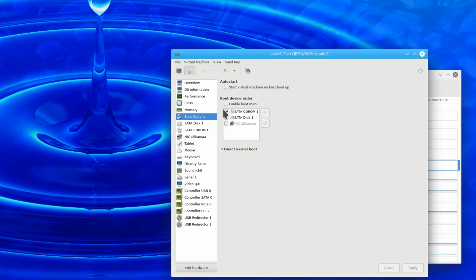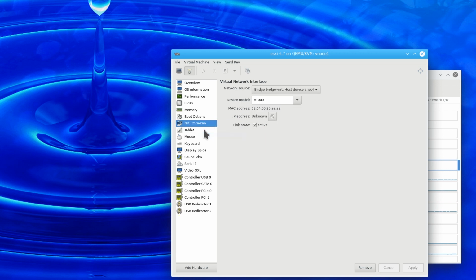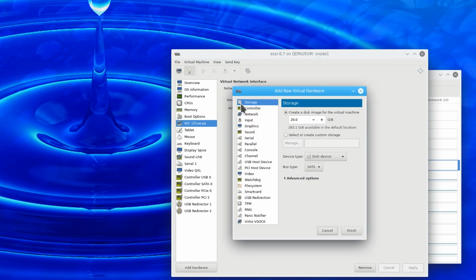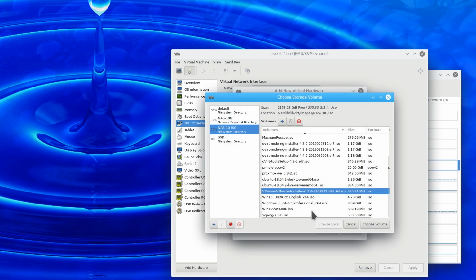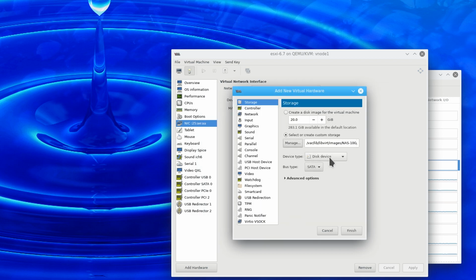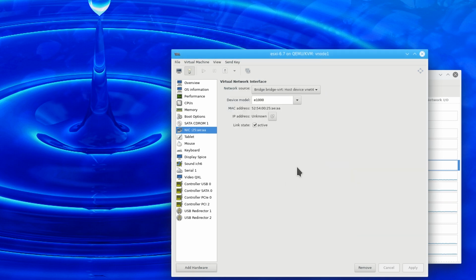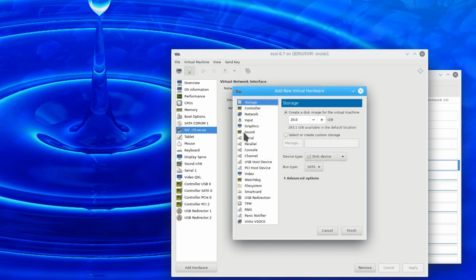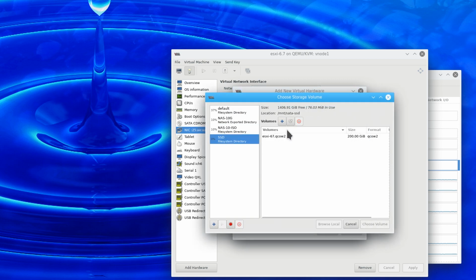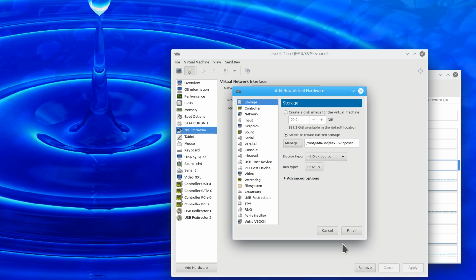In terms of boot option, you can enable the boot menu, but I'm putting the SATA CD-ROM, which brings me to this section right here. You'll need to add them, so let's remove them, and I'll show you how to do it. It's pretty simple. You click here, select storage, and select your ISO. By the way, if you have it locally, you can click browse locally, but I'm using a pool system, so I'm clicking the VMware and selecting CD-ROM, SATA, finish. Then I'll click add hardware again, storage, select the SSD, ESXi, choose volume, this is this drive, finish.